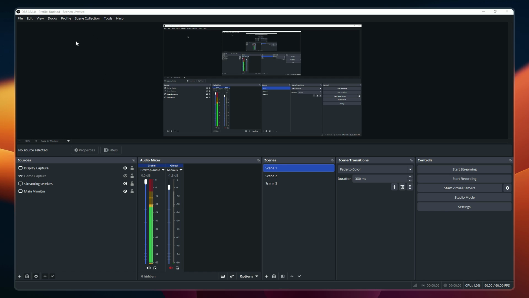Hey everyone, today I'm going to show you how to use Multiview in OBS Studio. This feature lets you monitor multiple scenes at once, making it much easier to manage your streams or recordings. So let's get started with this quick tutorial.